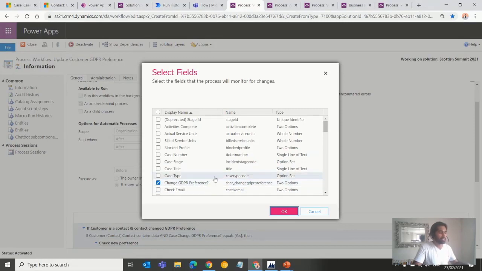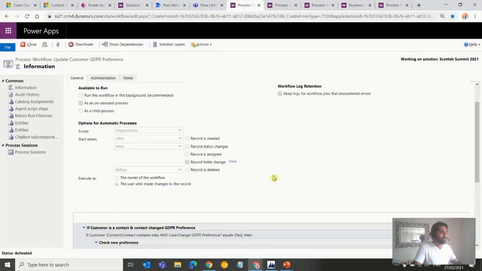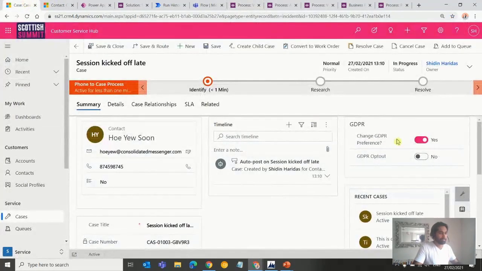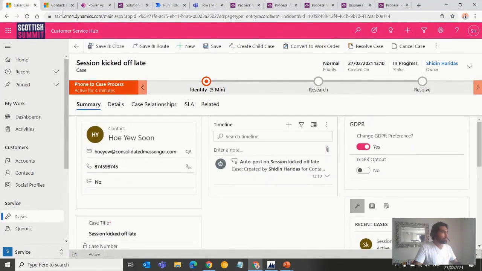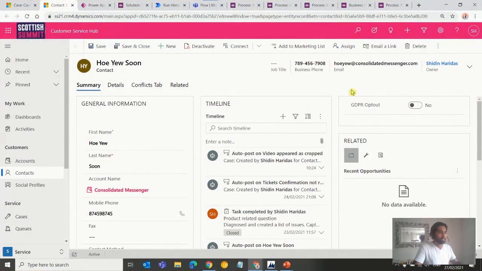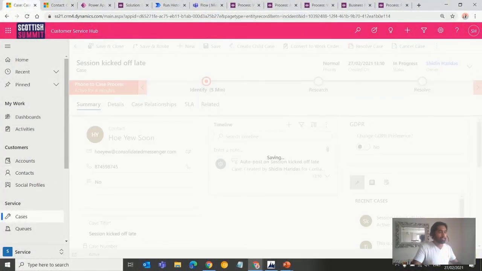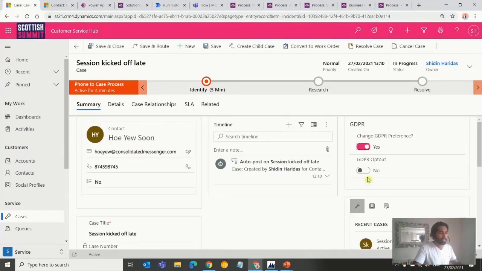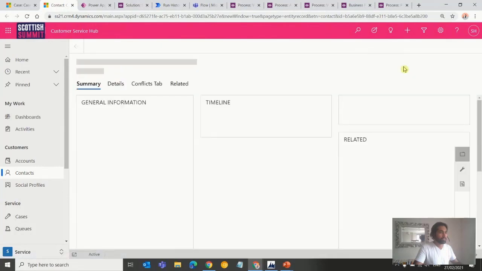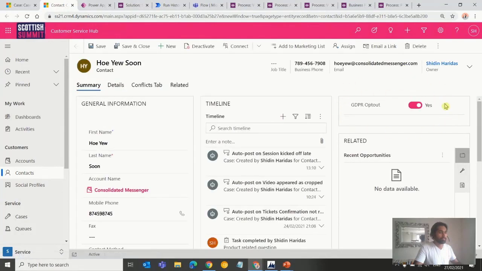So effectively, when this field changes, this entire process kicks off. I'll just show that in action. For this record right now, the customer has the GDPR opt-out set to no. Let's say as part of a case, when I'm engaging with him, he wants to change it and opt out. The minute I say I need to opt out, this workflow kicks in because it's a real-time workflow. And once I refresh it, I see that the value has changed.